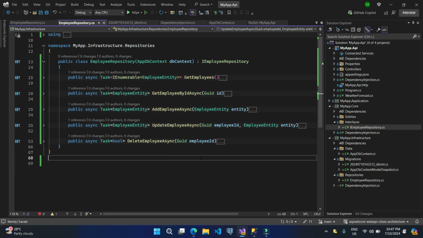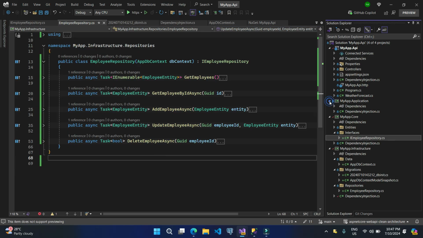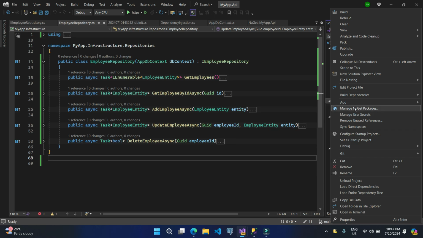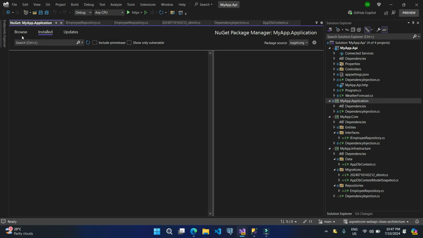Now let's focus on our MediatR pattern. So the MediatR logic will be written in this application layer. And over here, let's just right click on this one and choose this add or manage NuGet packages. Click on this browse. Here we have to add a new package.